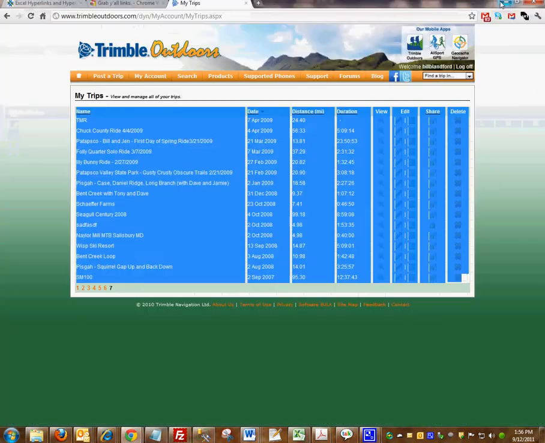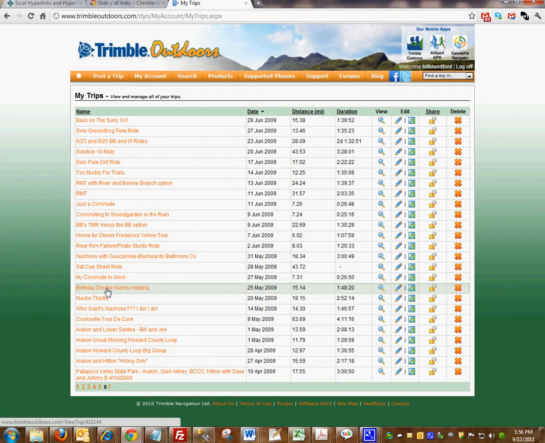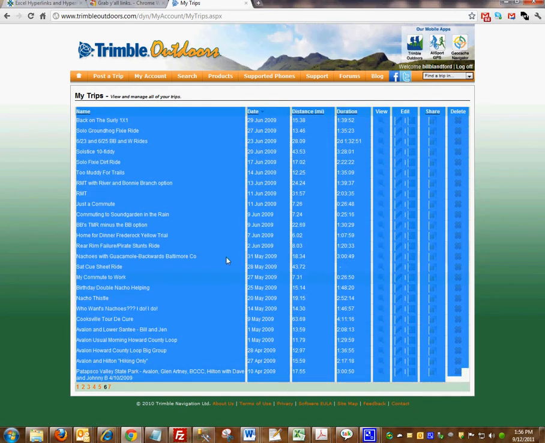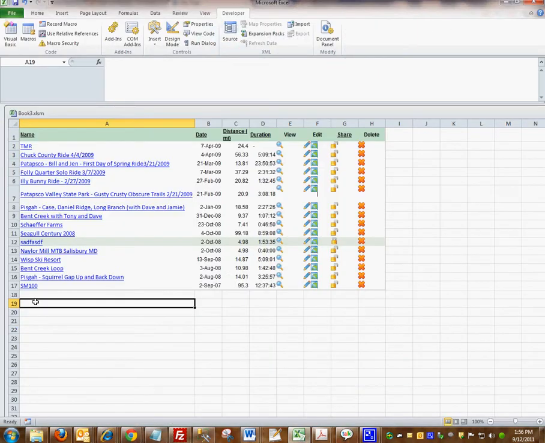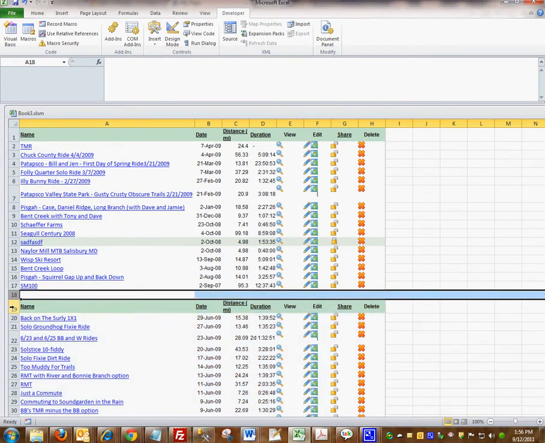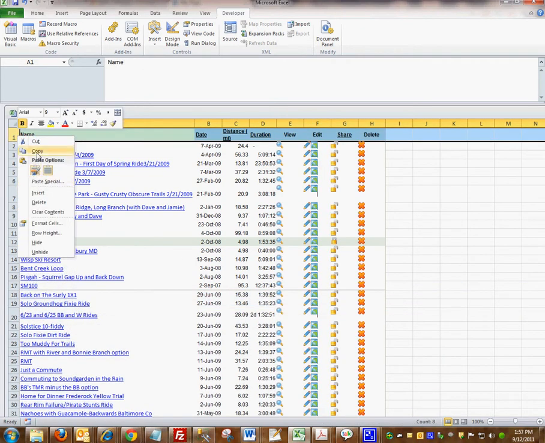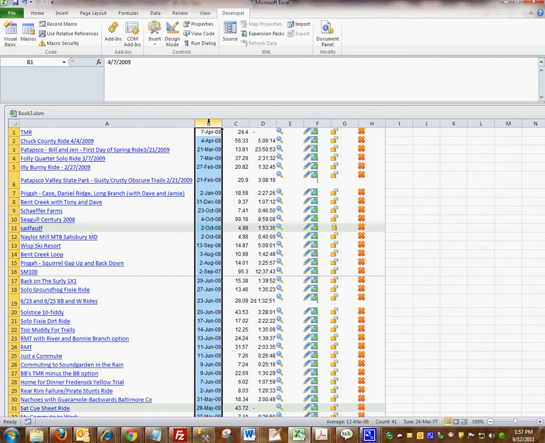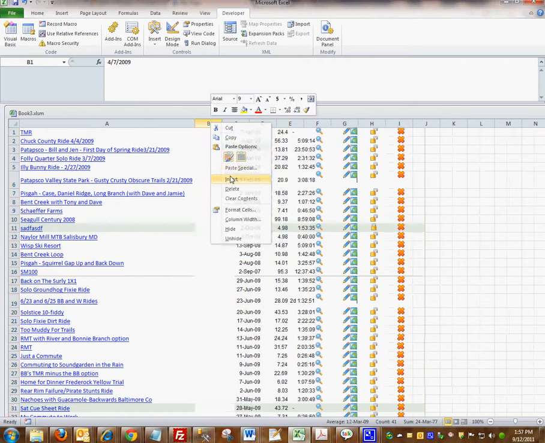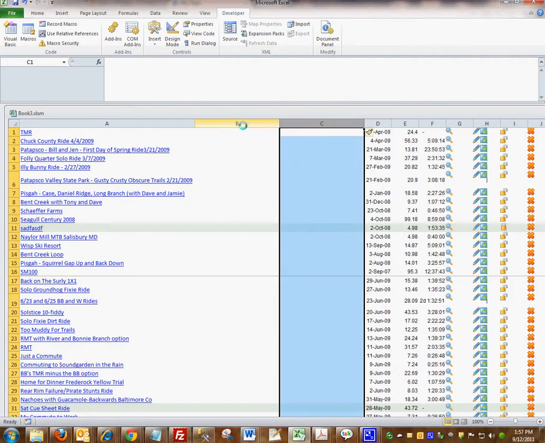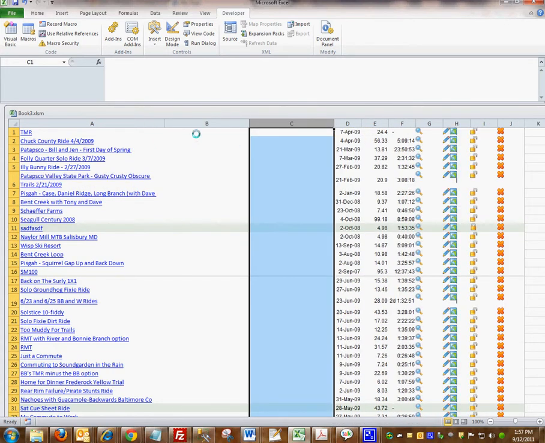Then we're going to go back into Trimble and we'll pretend like I've only got 2 pages that I want to get, and we're going to copy and paste. And then I'm going to delete these rows that have the names in them. Okay. And now I'm going to insert 2 columns.